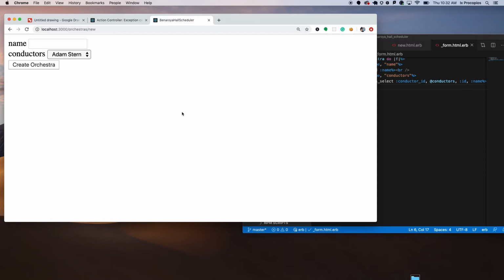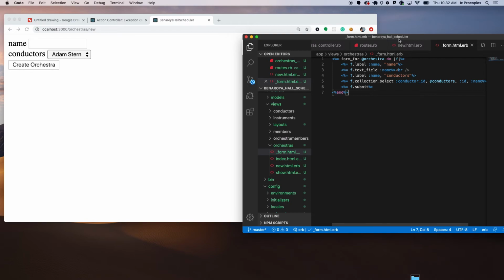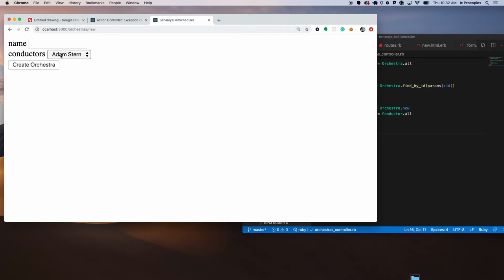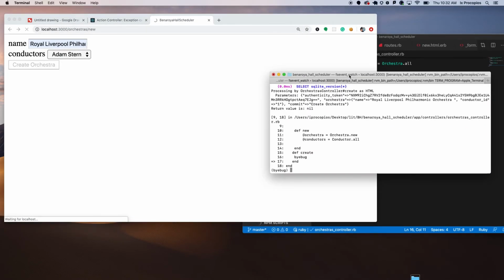So let's double check that this is working for us by putting a byebug inside of our orchestras controller. I'm going to test our name. Sure, Royal Liverpool Philharmonic. Let's create that orchestra. We'll see our byebug and let's test our params.